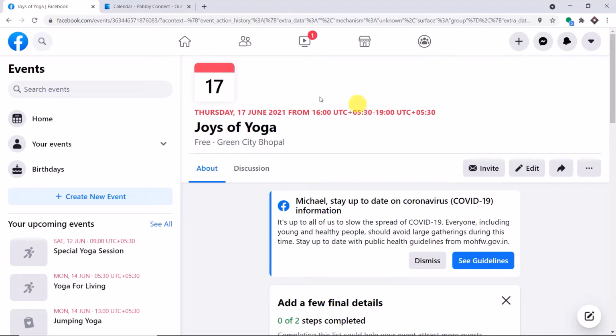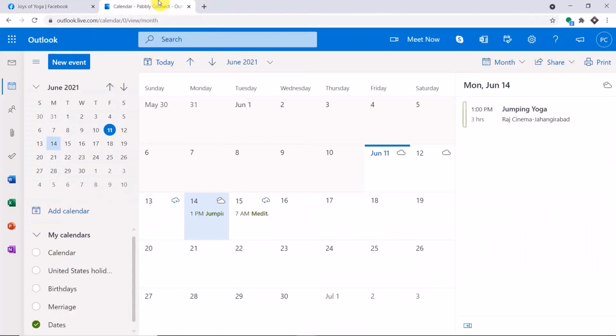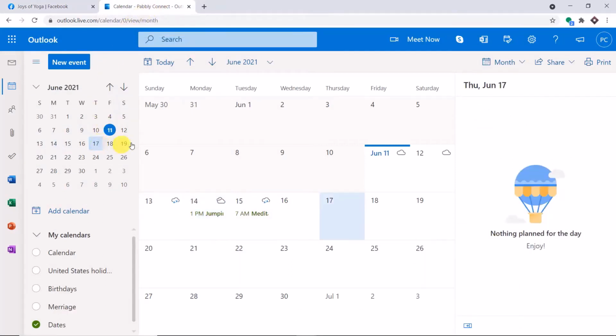Now the idea is that this particular event will be shown in my Outlook calendar. So let me take you straight to my Outlook calendar. Let me go to the 17th of June. As you can see, there is nothing planned for this day. So the data hasn't arrived from Facebook.